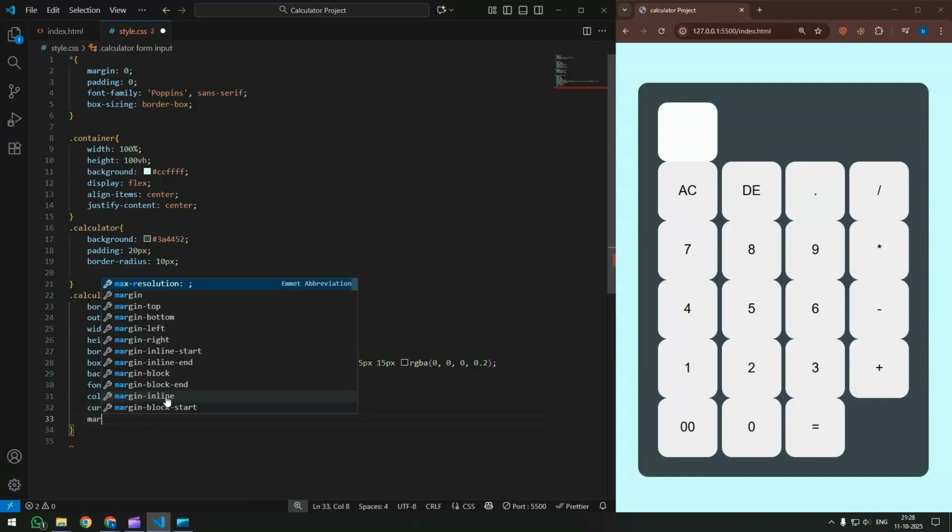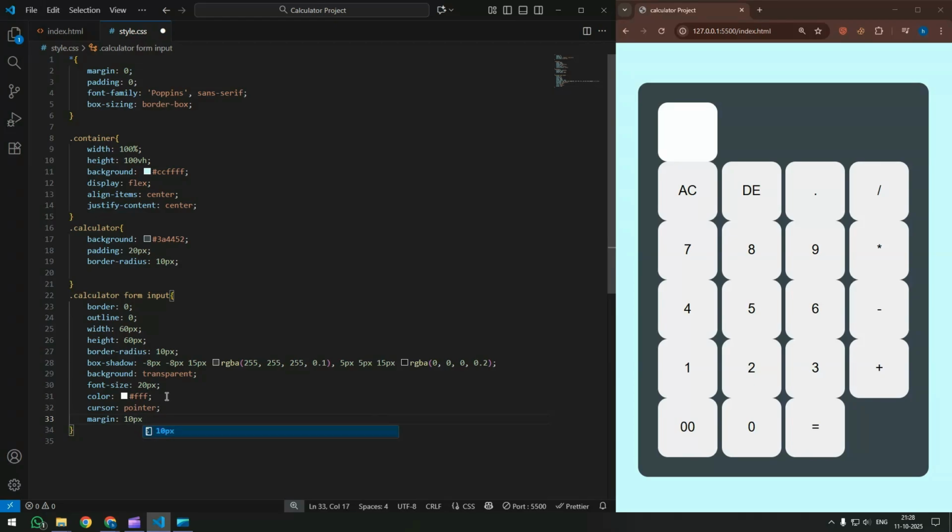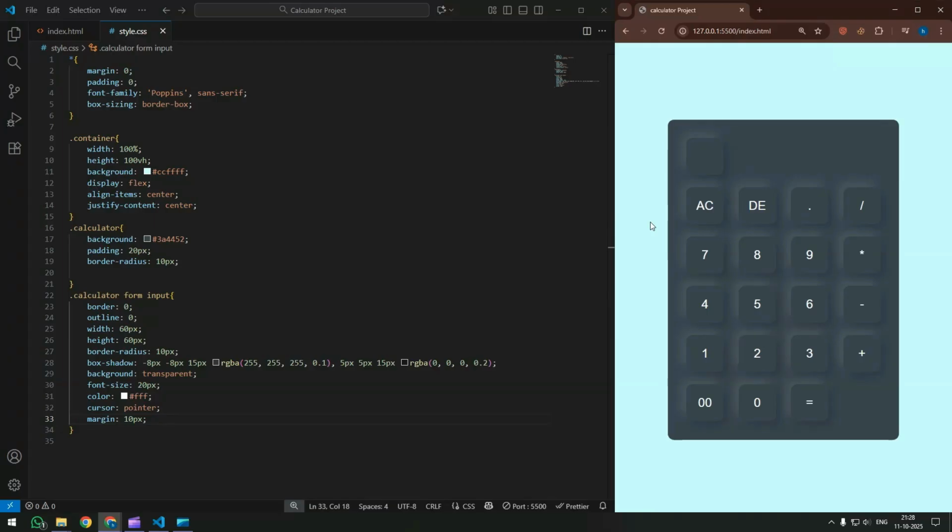And we will add margin. Margin will be 10 pixels so that we will get space between all of the buttons. After adding this, again come back to the website. Here you can see these buttons look good. At the top, here we will display the results, and right now it is displaying like a square. So we have to increase its width and there will be no shadow. It won't display like a box.